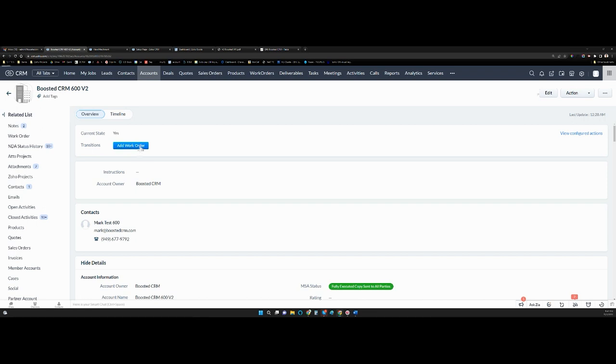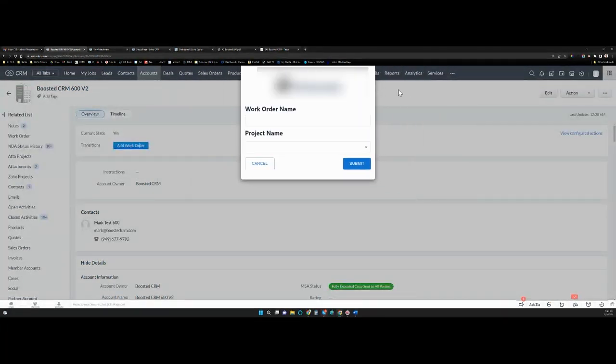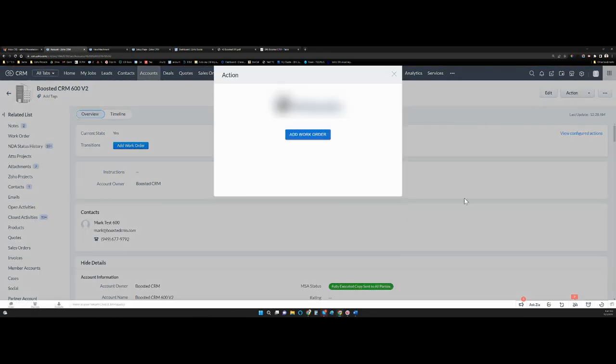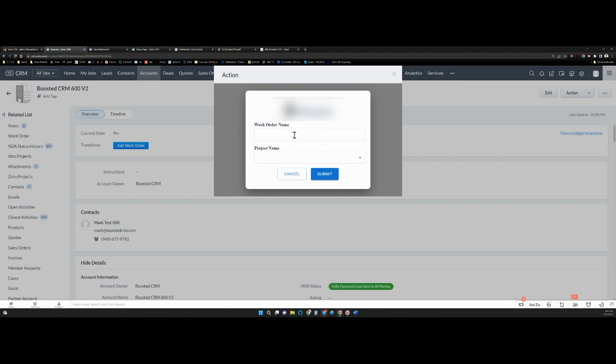I can add the work order from here, or I can also add it from the action, because the system knows that I already signed the MSA and NDA, so it's just going to go to work order. Now I add a work order, it's going to link it to this account and create a work order. So I'm just going to call this work order 500.